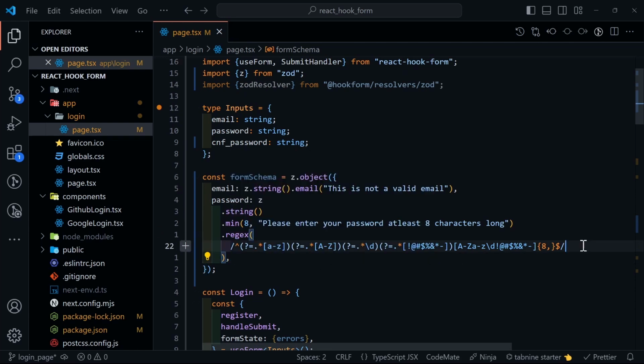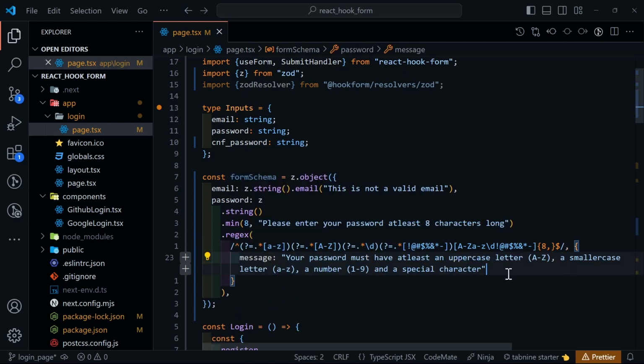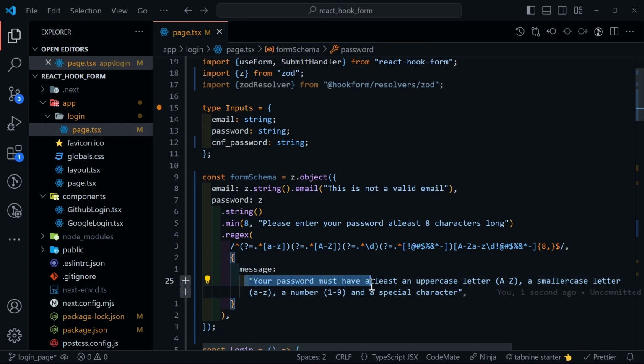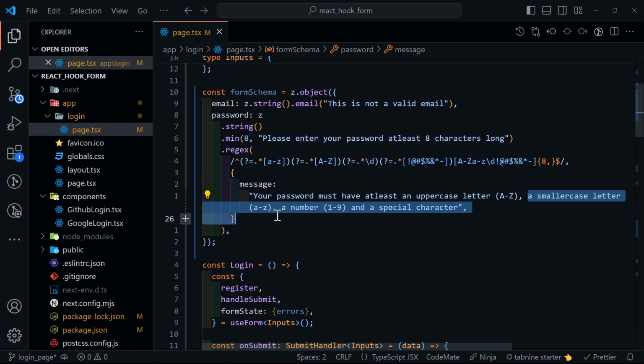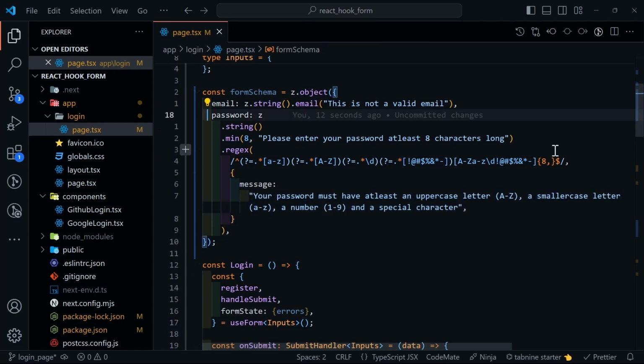So this is the regex that I was talking about. And inside this regex, I can pass a simple message like this. It says your password must have at least an uppercase letter, A to Z, small case letter, small a to z, number, and a special character. So we are done with our password schema now. We are going to create another schema which is of confirm password.